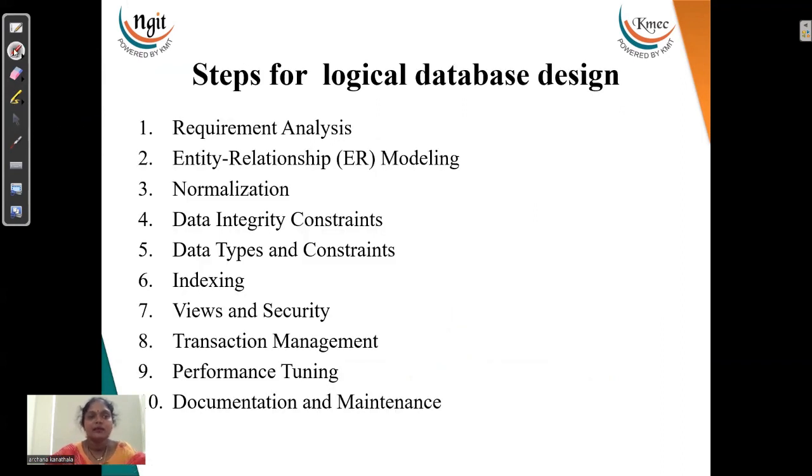So these are the steps for creating a logical database design. We need to follow 1 to 10 steps in order to develop a logical database design. The first one is requirement analysis. In this step, we will gather all the information about the model that we need to develop. So how do we gather the data? Either we need to interact with the organization and various stakeholders and learn what the requirements of the organization are. Accordingly, we need to model the data which is going to be stored in the database.